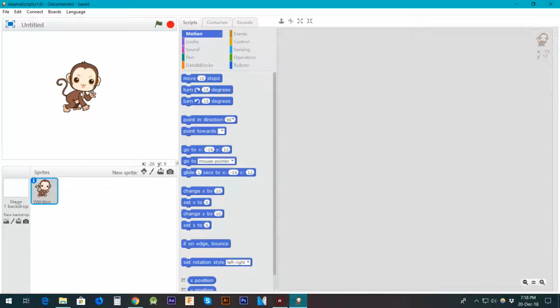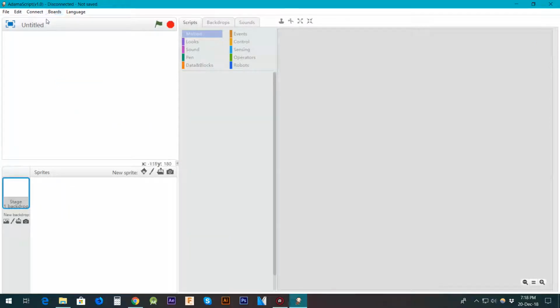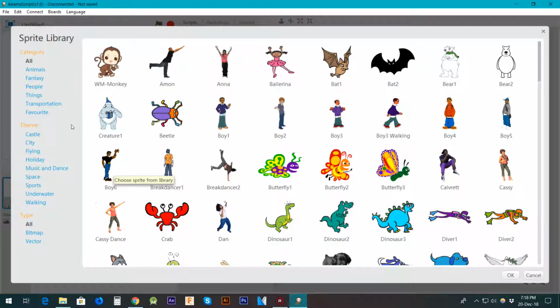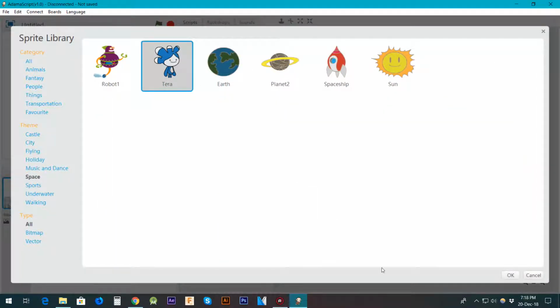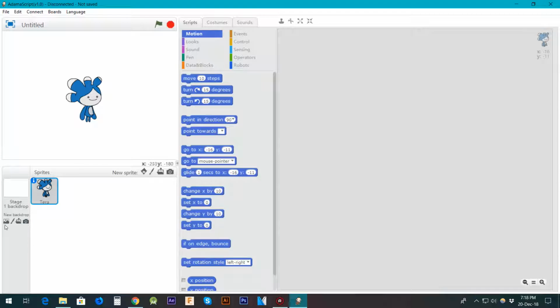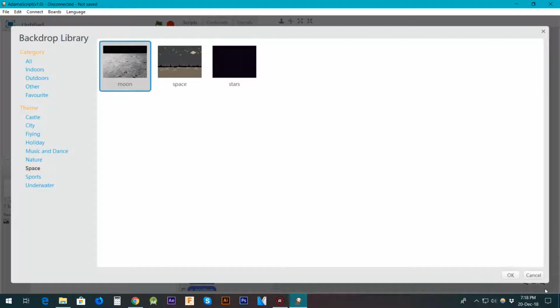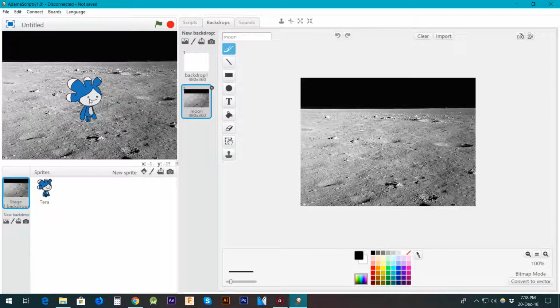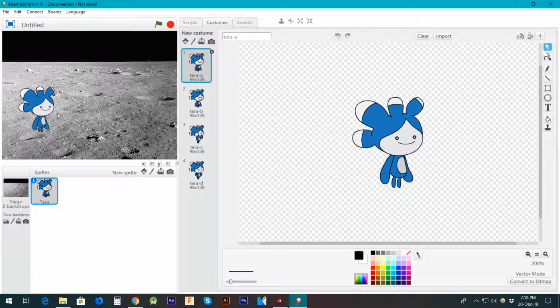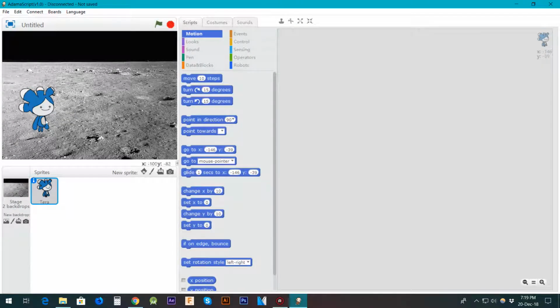So by default, you will see the monkey sprite. We will right click it, and then we will delete it. Now we need to add in our character. So just go to the sprite menu and come to space. Here you can see Tera, and then we'll press OK. And we can add in a background from here as well by going to the backdrop library and pressing space, and then you can see Moon over here. You can add another one as well, but we will make Tera move to somewhere else as well. So when you press the character, it just brings up the costumes tab.